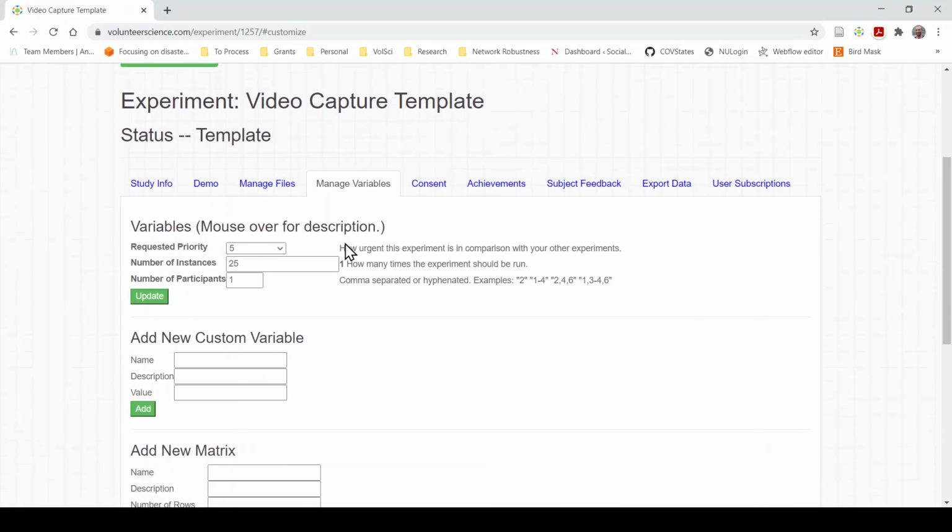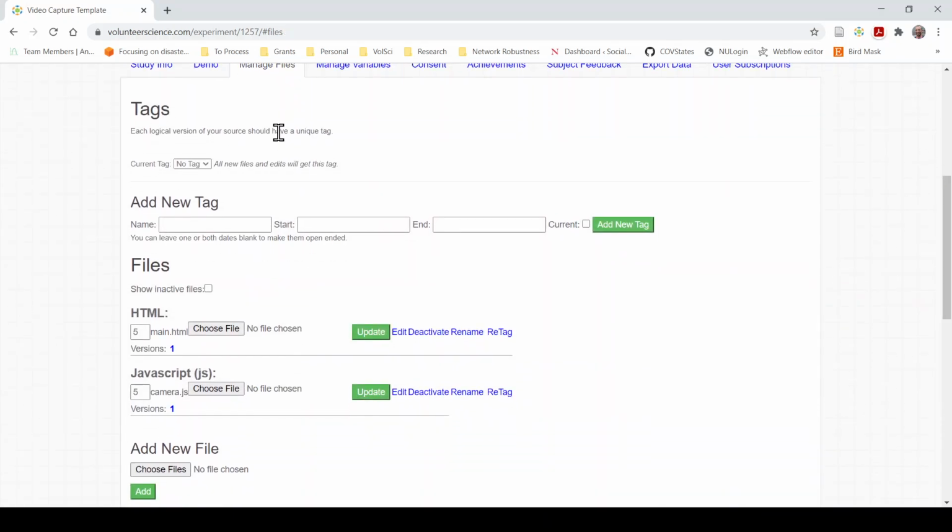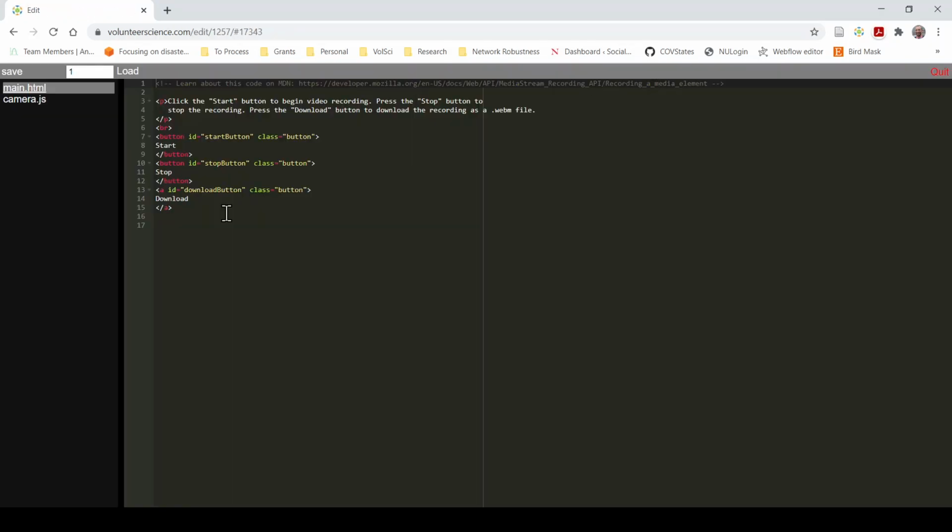In this template, there are no variables. It's mostly just a file. There's a button for you to press to start the recording, a button to stop the recording, and then a button to download the resulting file. To use this template, just copy the HTML with those buttons into your study, whatever it is that you want to study, even if it's just what people are doing off screen or on another tab or window, you can record that here.